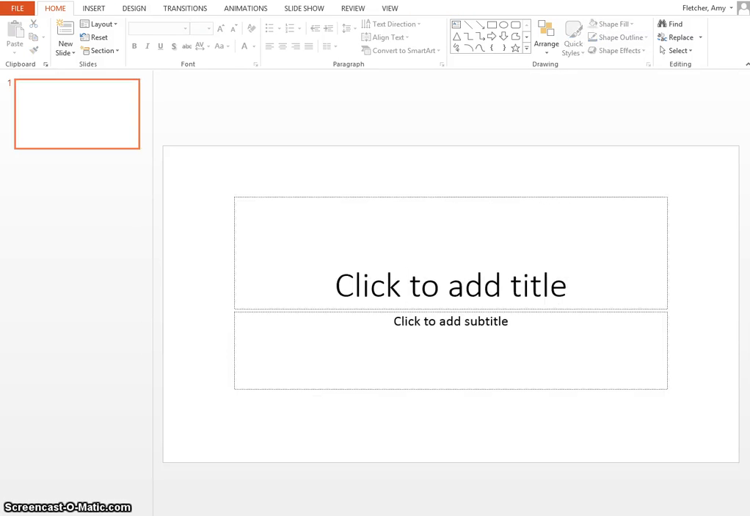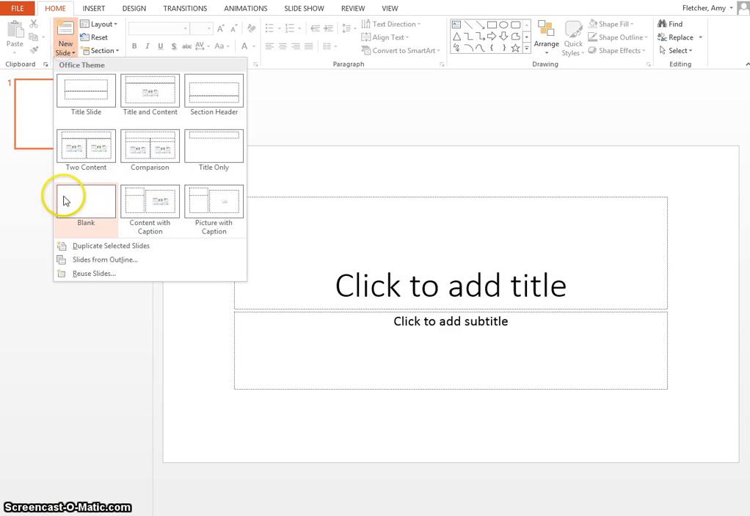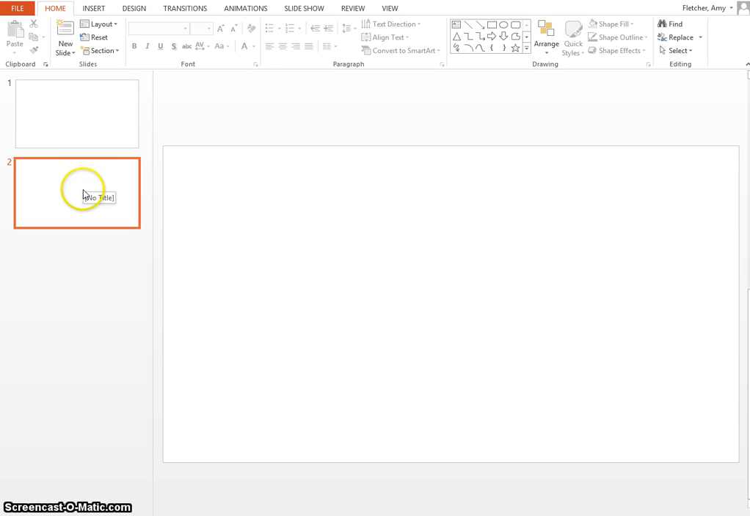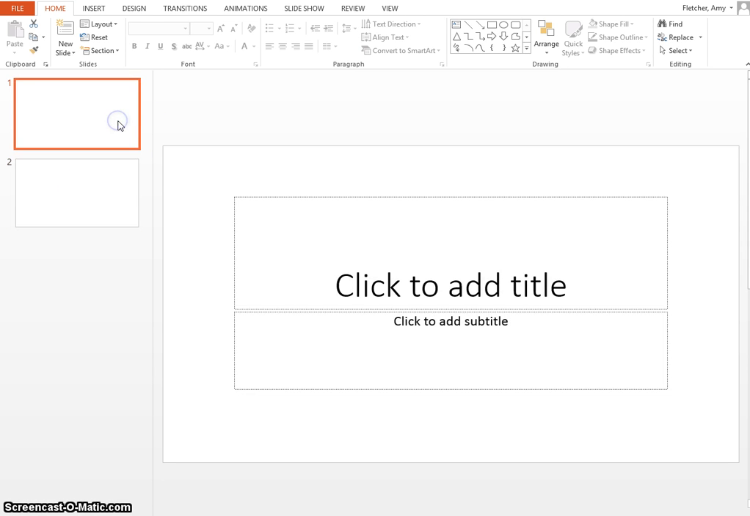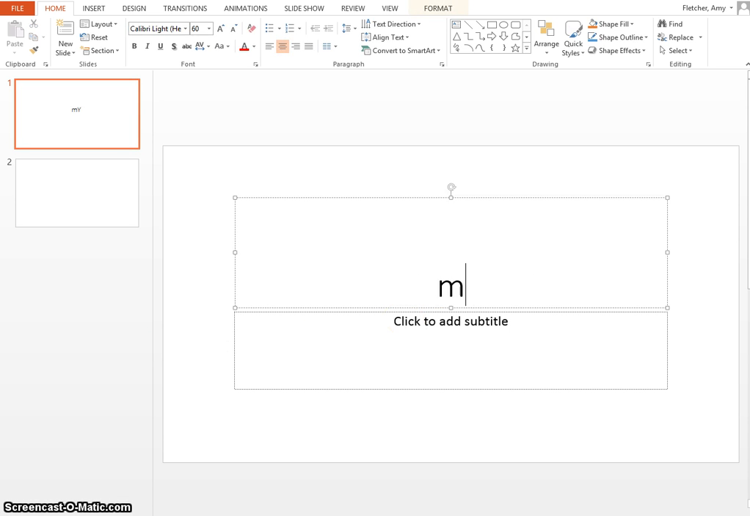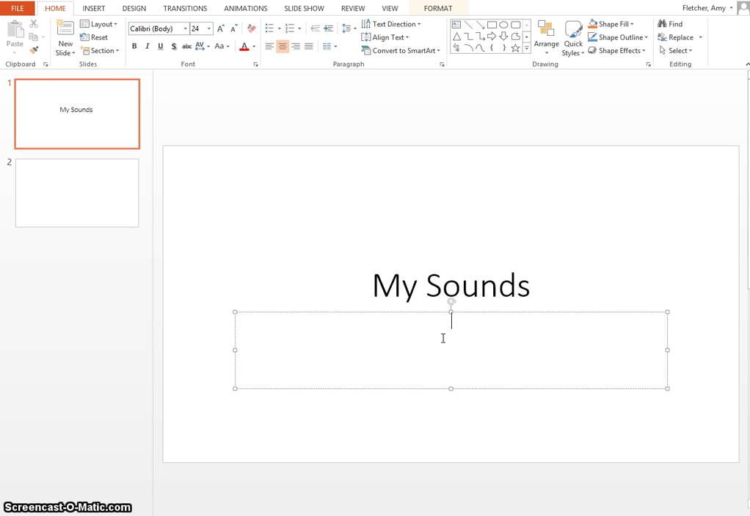Alright, this assignment is called Sounds 1. It says open PowerPoint, which I just did. Step number 2 says add one new slide, a blank slide. You now have 2 slides. Click on slide 1 and then click to add title and type my sounds. And then it says click to add subtitle and type these are some sounds that I like.